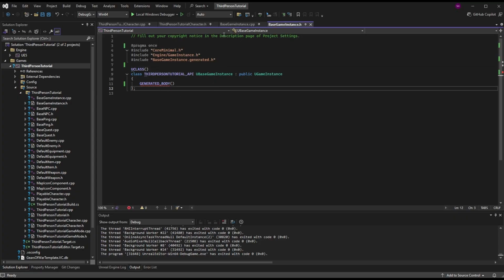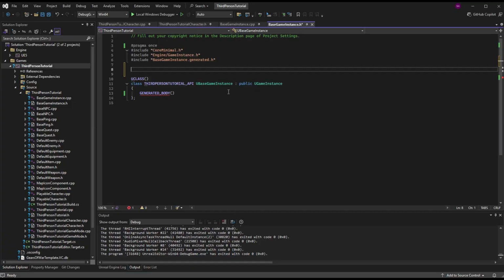And at this point, we can go ahead and create what it is that we want to create, the whole reason that we made this base game instance, and that is our music system. So I'm going to go up above my UCLASS here and make a UENUM. We can make this UENUM BlueprintType.